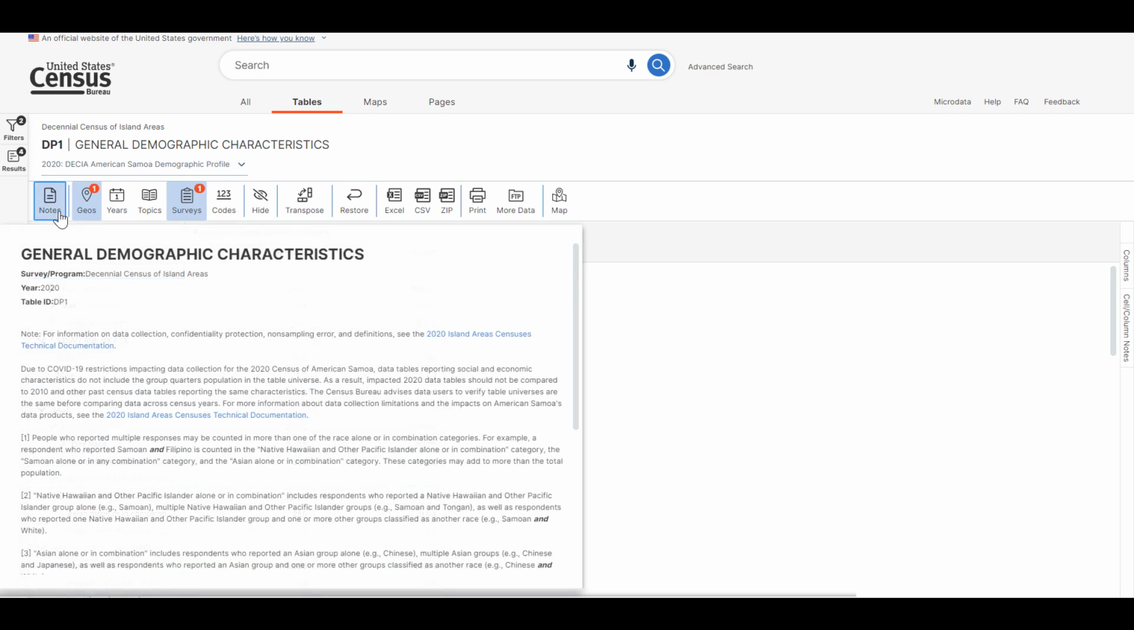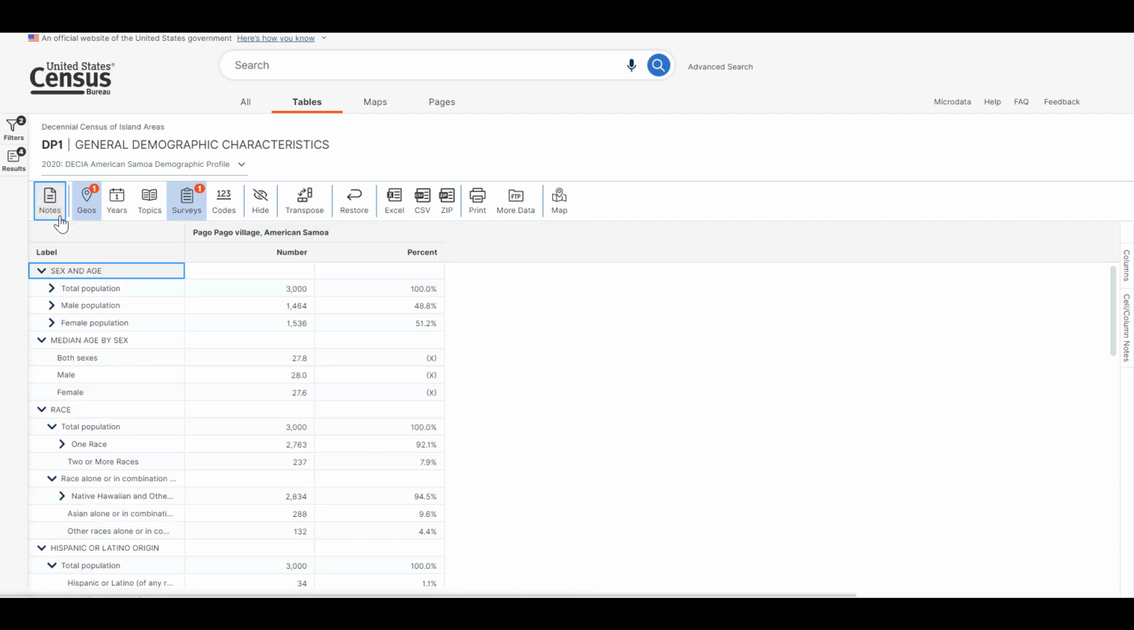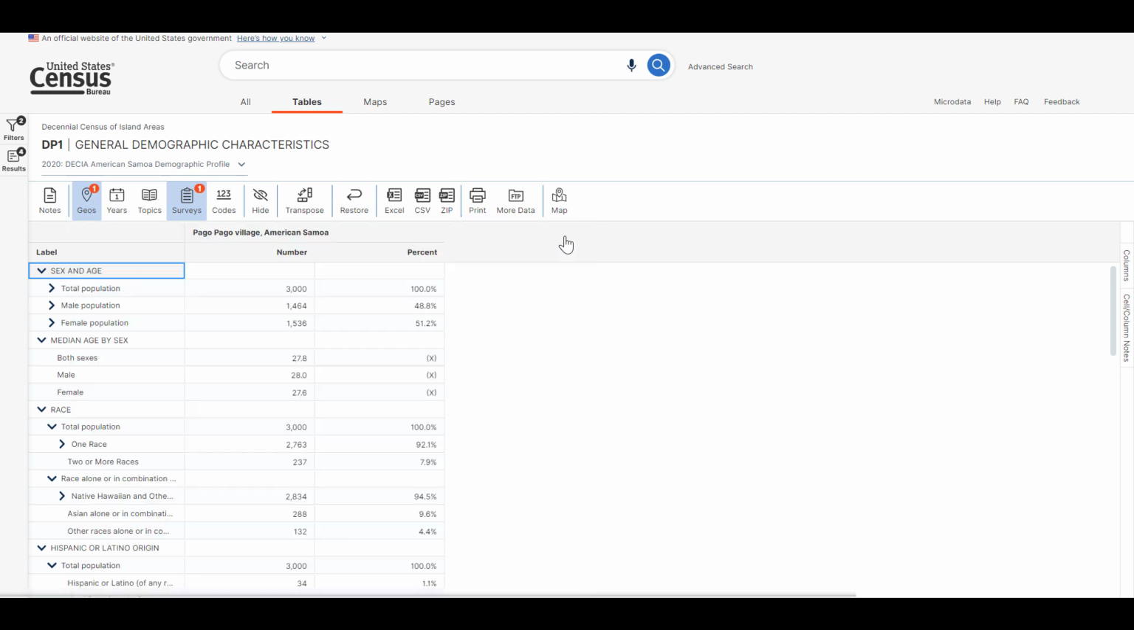You can click on the Notes button in the ribbon to view important information relevant to this table, as well as find the link to the technical documentation. The link to the technical documentation is provided below. You can add additional geographies for American Samoa using the Geos button. If you want to remove either of the columns from this table, you can use the Hide button.